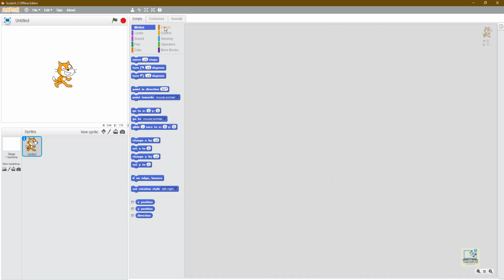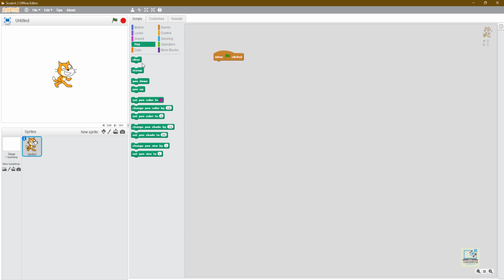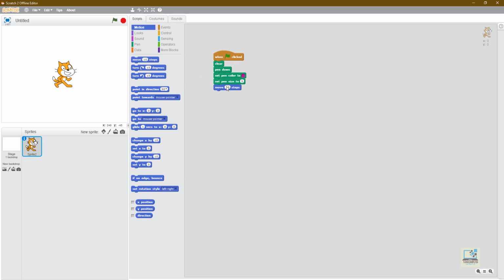Okay. So I will go to the event block. I will use when flag clicked. Then I will go to the pen block, clear, pen down. I'll use this set pen color, set pen size. I'll take, let's say 5 here. I will type 5 and then I will go to the motion block. It has to be move 100 steps. Then which turn is it? Clockwise, 90-degree turn. Then again move 100 steps and then anti-clockwise 90-degree turn.